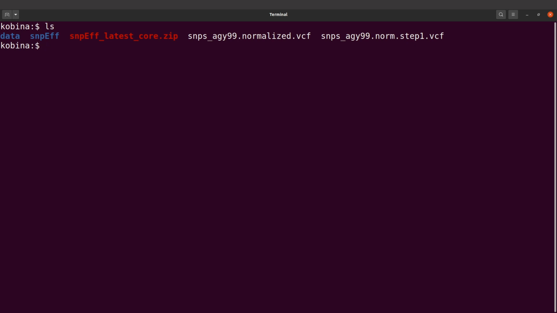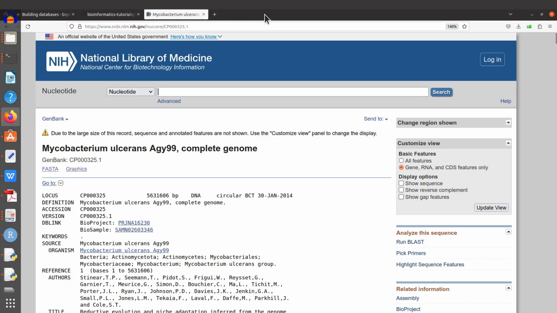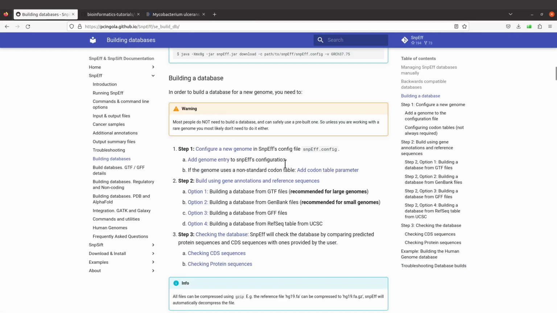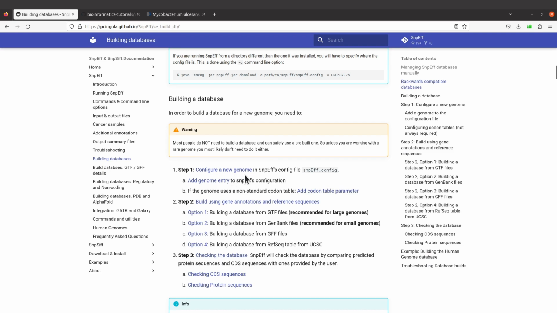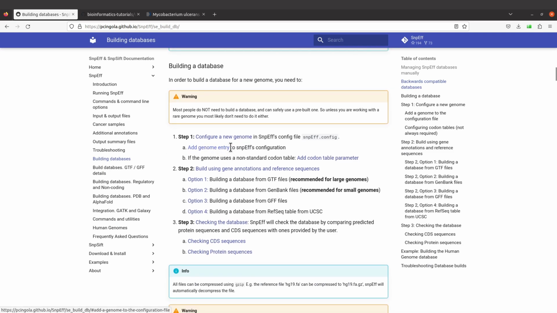So this is what we are going to do. Because we are going to build our own database, there are a number of things we have to do. Let's go back to the SNPEFF page, which is here. It says the first thing is to configure a new genome, and then add a genome entry, and then add a codon table parameter. All right, so here we just have to add that information. What it means is that you have to make sure you have all this information available first, and then you can add them to the SNPEFF database. Okay, so let's go back.